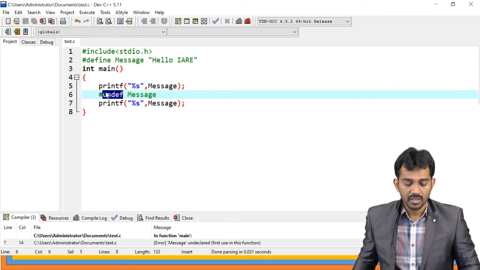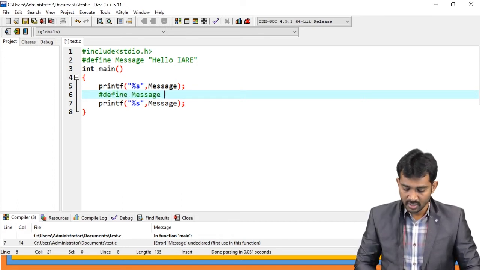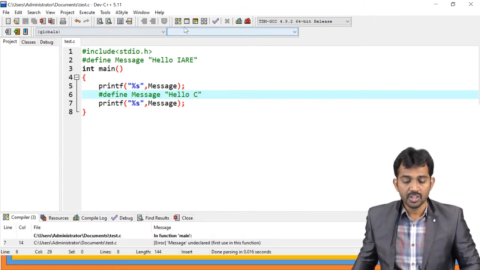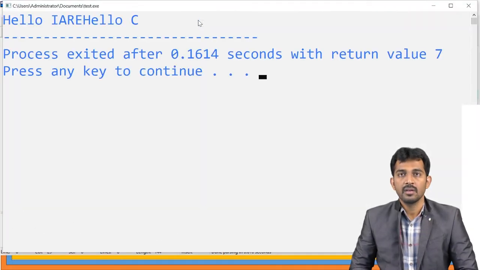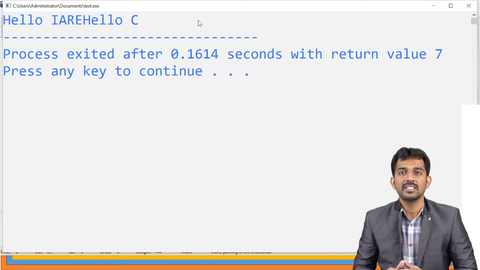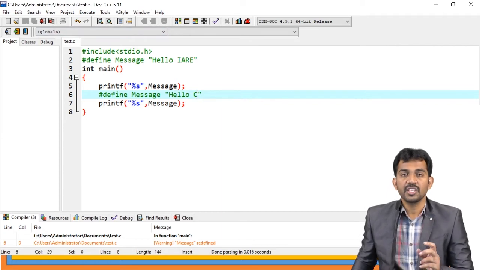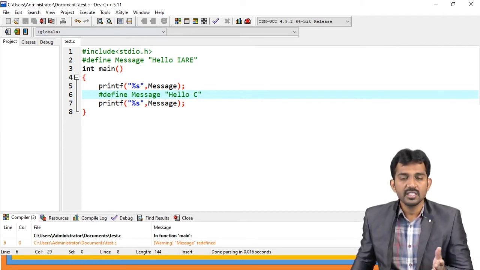Otherwise, define message equal to hello C. Now if you run this code, the data is changed. First it printed hello IRE. After that, I changed the value to hello C, right? Is this clear? Define is going to define the data. These are the standard values.